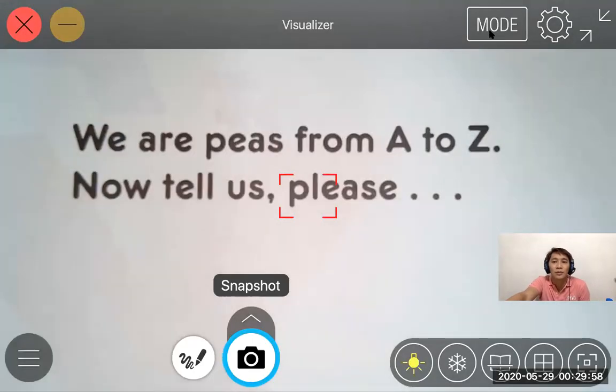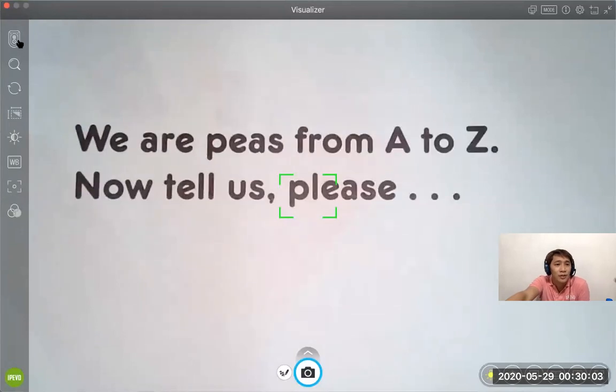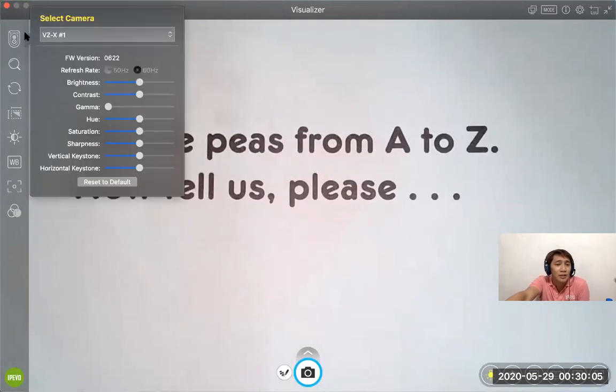Okie dokie. I'm just going to switch it back. Okay, and then let's quickly go over here. This is basically a camera setting. You can select the camera that you want to use. Since I'm using a MacBook Pro right here, it has a built-in FaceTime HD camera.